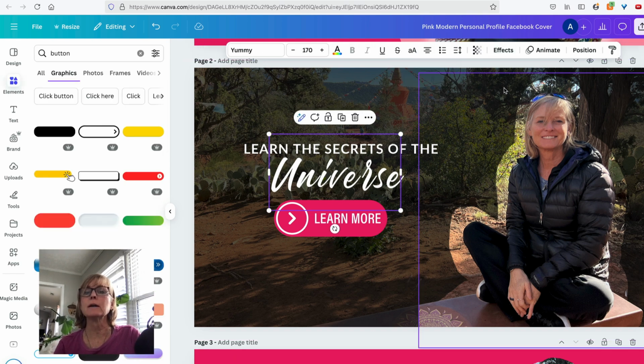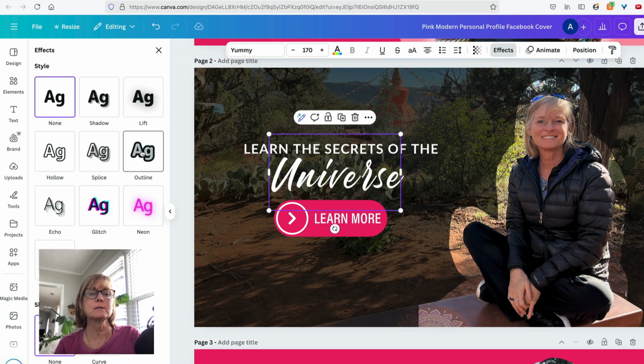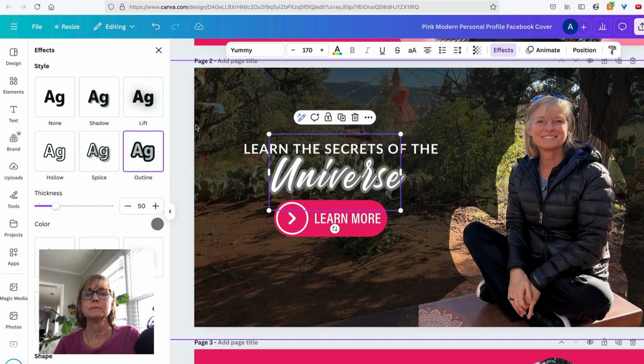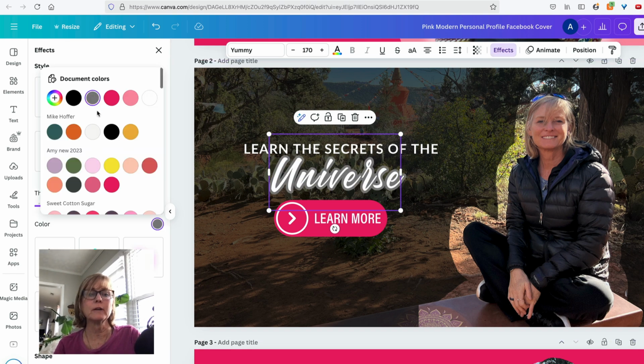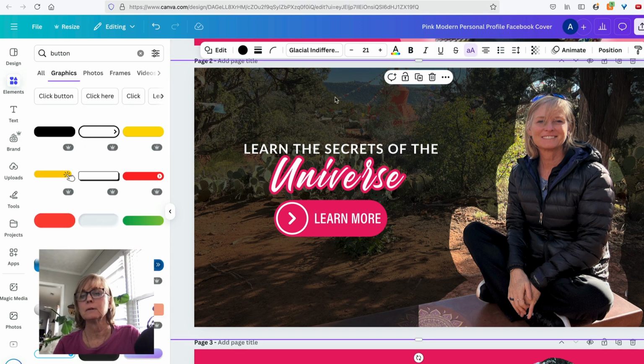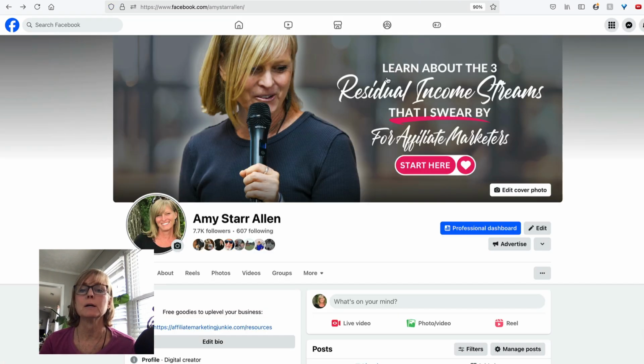stuff to your text. So if I want to go effects, add like an outline, I can change the color of the outline, whatever I want to do. But this is kind of how my thought process is in Canva. And again, just keeping the text towards the middle because Facebook will crop it.